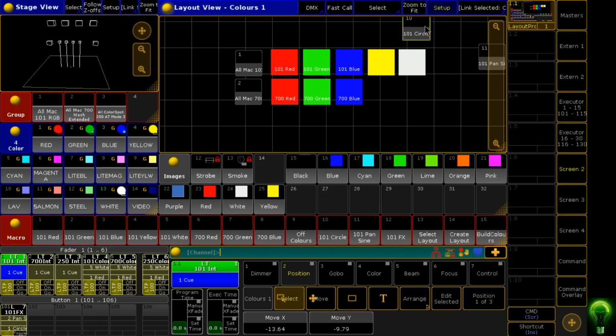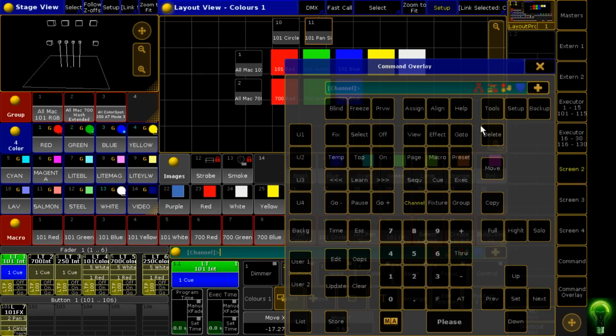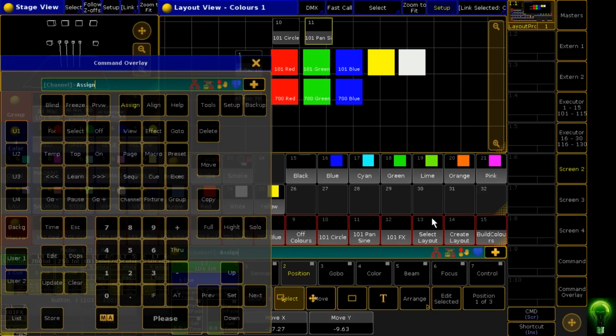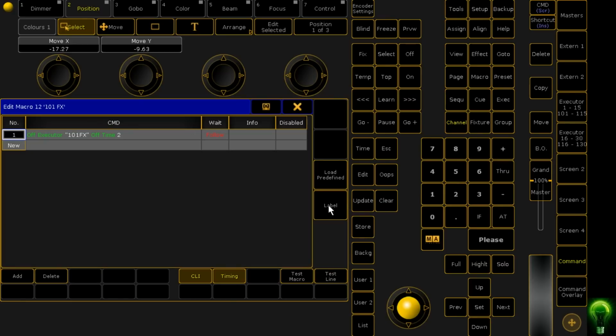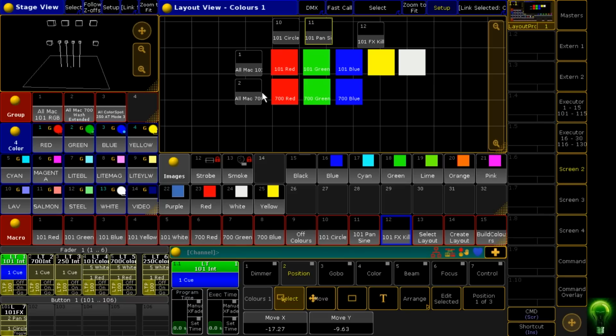And once again, I've not taken across my off command button, but we'll do that. Assign 101 effects, and we'll also rename that to 101 effects kill. So you could also create two of these off ones, one with an off time, one with no off time, and that would work.